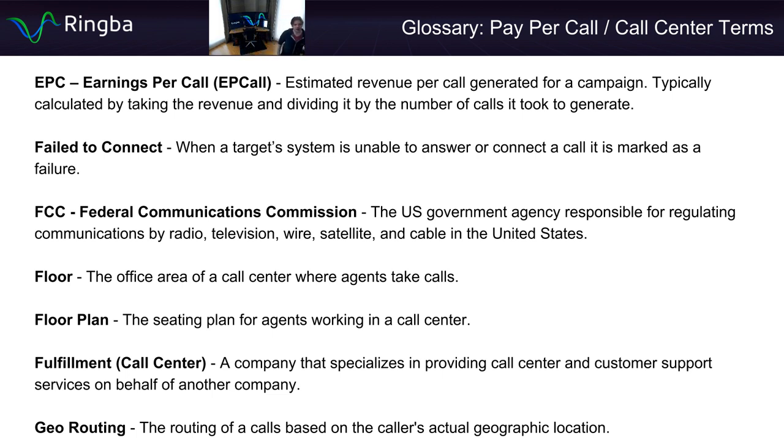The FCC, or Federal Communications Commission, is the US government agency responsible for regulating communications by radio, television, wire, satellite, and cable in the United States. And so they're responsible for all the regulations around phone calls and what we do. So it's always a good idea to pay attention to the FCC, new regulations that they're putting out, and any rules that they change for people involved in the pay-per-call space.